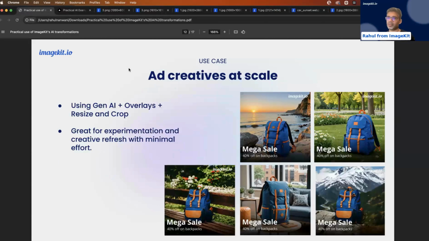We're coming to the last part of the webinar, right? And this is the most important use case, the most useful one as well, that really helps to drive more engagement from your users or drive more conversions. How can you combine all of these transformations that we have discussed with other transformations that are available in ImageKit, especially the overlays, and be able to create ad creatives and do that at scale, right?